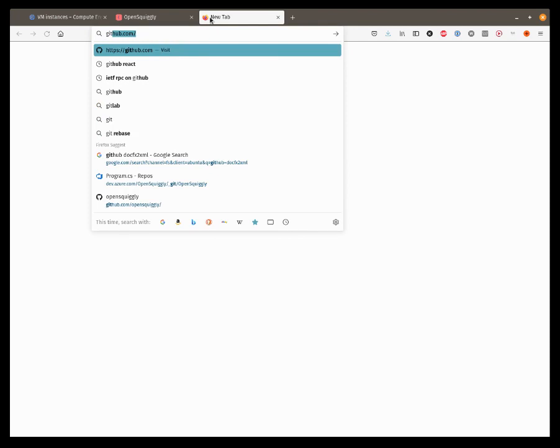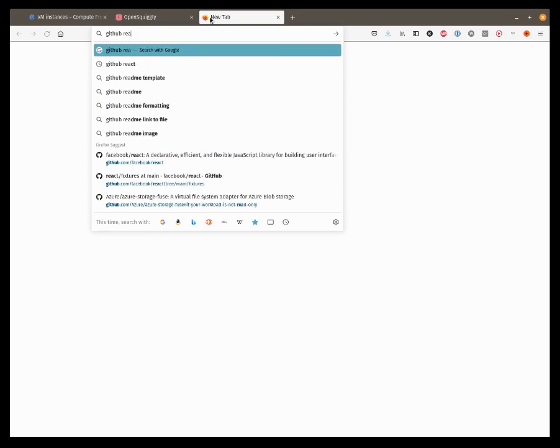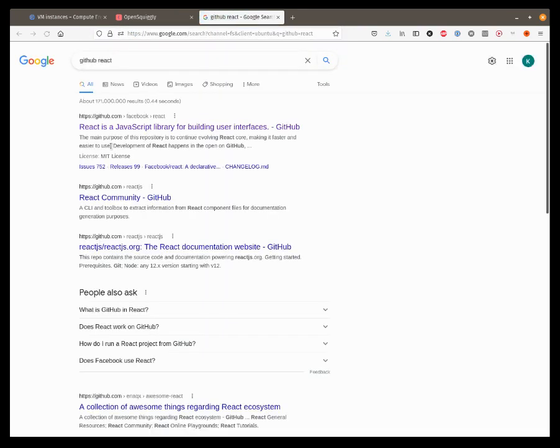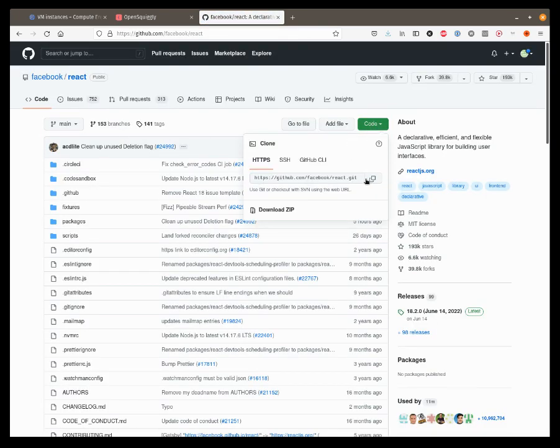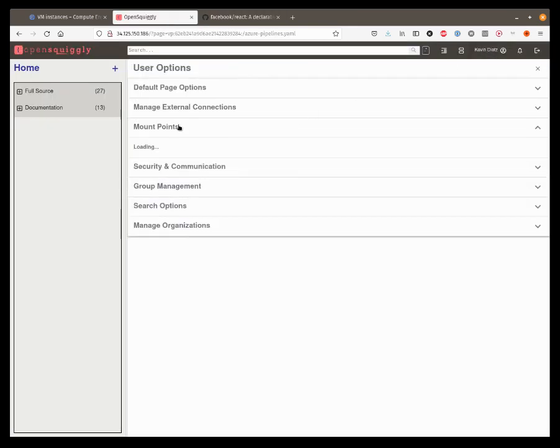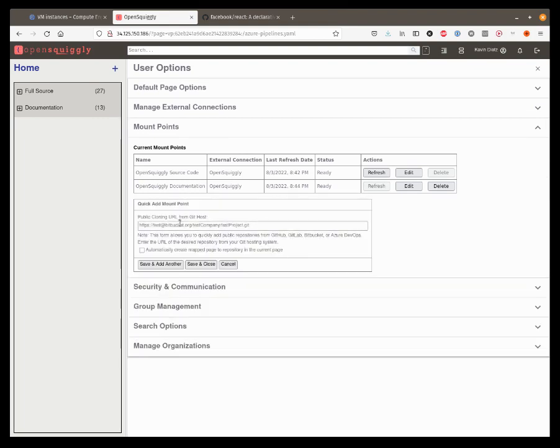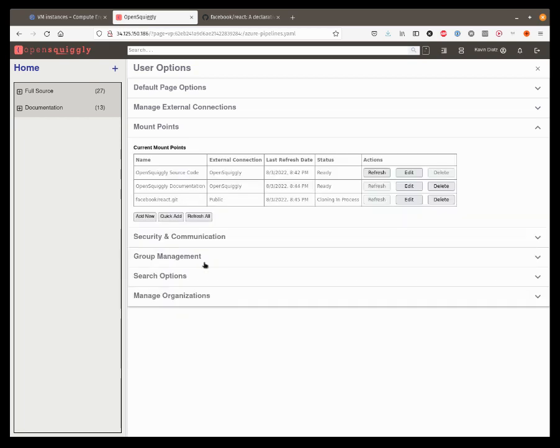What I like to do is, let's say I want to go out to GitHub and get the React repository. All right. And here's that library. And I want to copy the cloning URL to the clipboard, and I'm going to come back into my mount points. I'm going to create another mount point. This time I'm going to use the quick add, where I can just do that and automatically, oh yeah. All right, anyways, normally it would allow me to automatically create the map page, but all right, I'll save and close that.